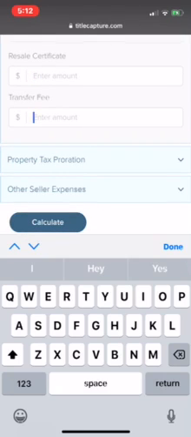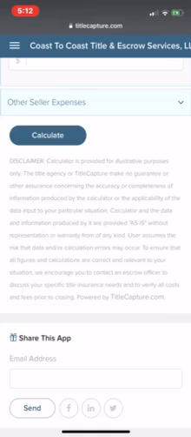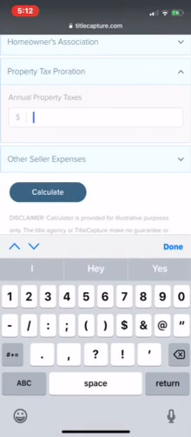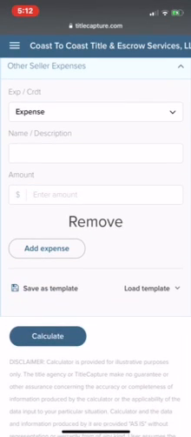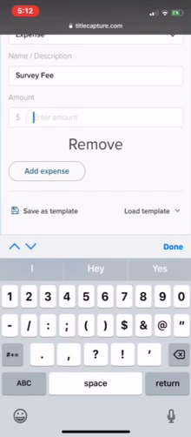Transfer fee, we'll just say it's $250. Tax proration, it knows that we pay here in Pinellas County annual taxes. We'll just say that's $2,000. And if there are any other expenses or credits, this is where you'll do it, at expense or credit. For instance, a survey fee. We'll say that's $250. However, I'll do it $350 because it may need a flood certificate, correct?